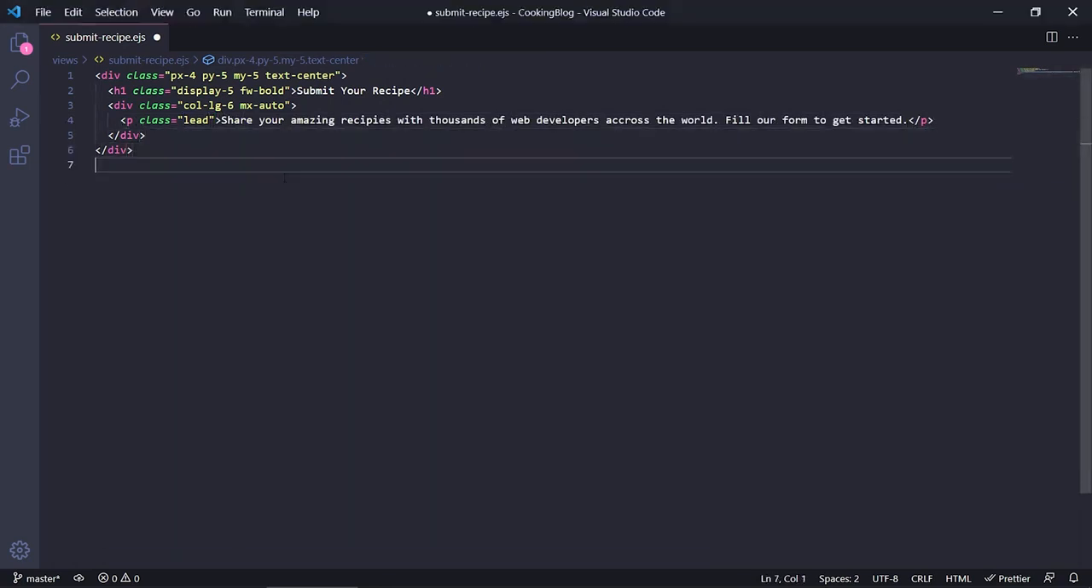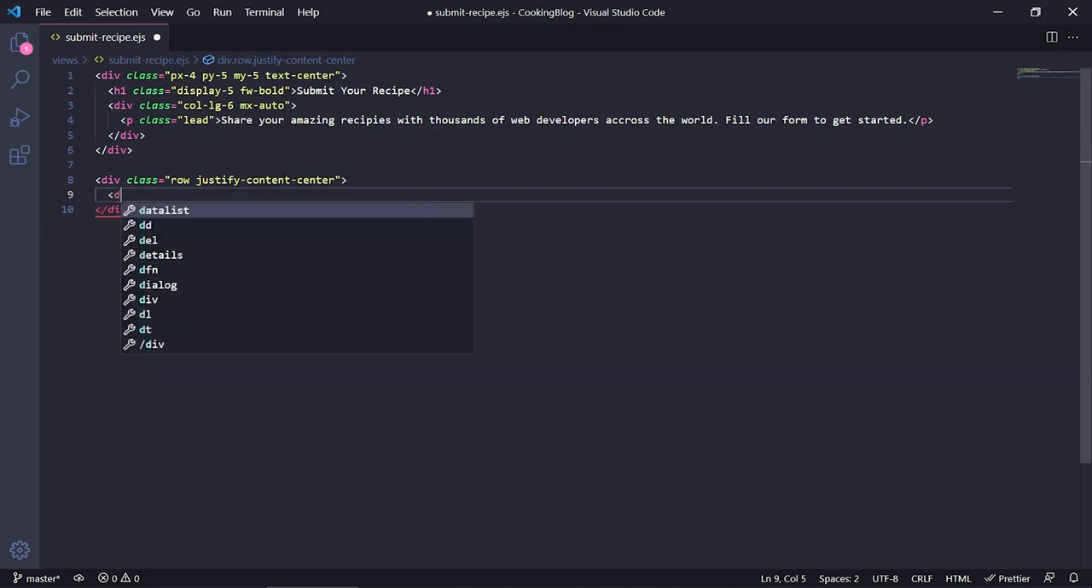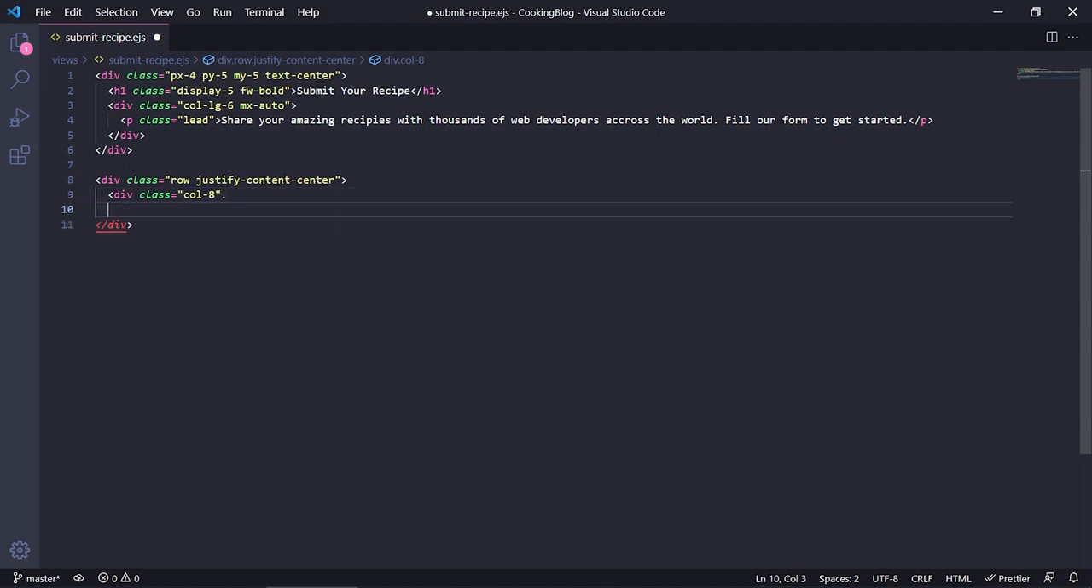Now it's the form. Okay, for the form, let's create a div with the class name of row and justify-content-center. Inside here, I'm going to have a column of 8. And then inside here, we're going to have the form. So basically, I've made the form slightly smaller than 12 columns, and I want it to be in the middle, and then we can start creating the form in here.